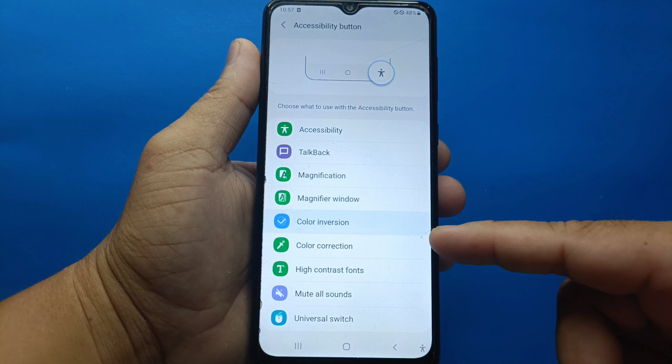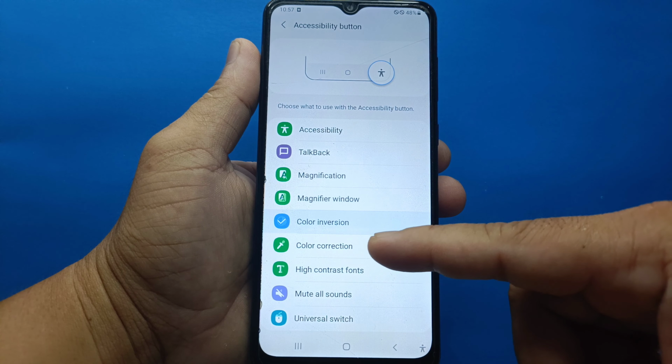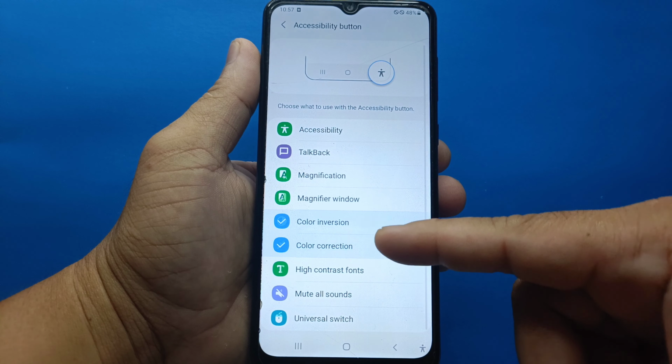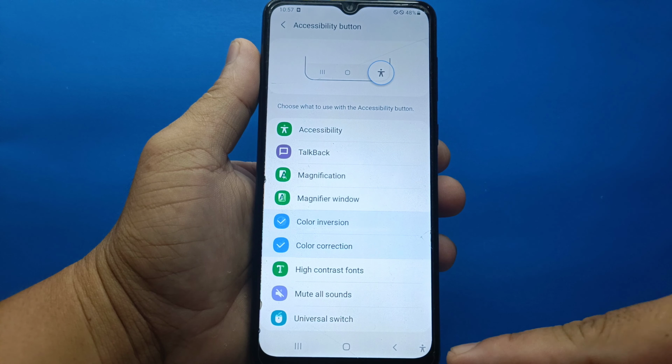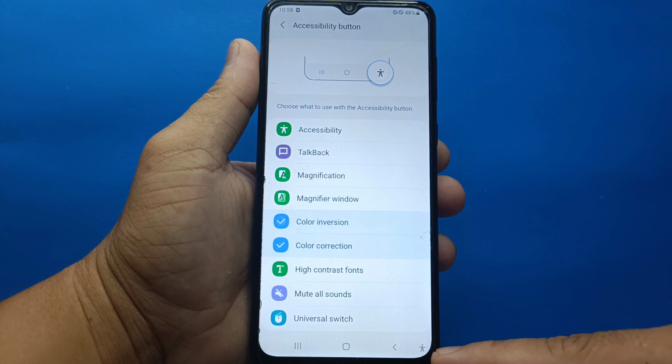Also, you can choose another one. For my example, I choose the color correction. And I have two accessibility buttons enabled on this accessibility button shortcut.